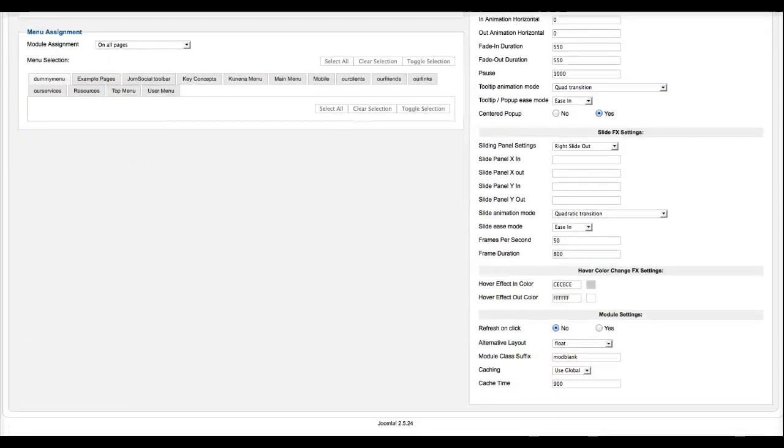In the advanced options for this, we use alternative layout float and mod blank. What mod blank is doing, since it's at the bottom and all of our modules have a background assigned to them, we're going to use mod blank so it makes it transparent.